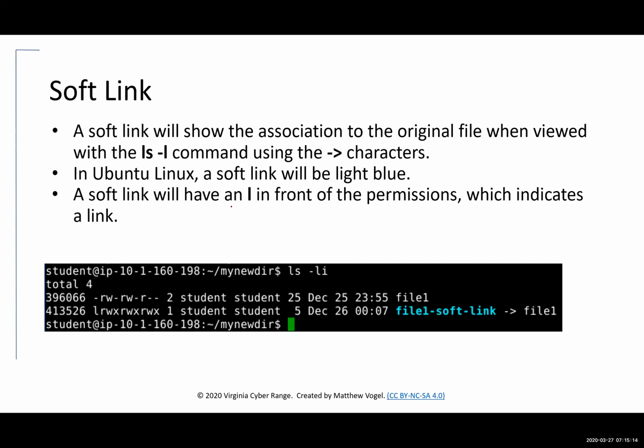So here's an example. A soft link will now show the association to the original file when it's viewed with the ls -l command. It looks like a little arrow, right? It's the dash greater than, looks like a little arrow. In Ubuntu Linux, the soft link will be light blue, and a soft link will have a lowercase l in front of the permissions, which indicates a link. This is a lowercase l, not a 1. So here's an example of all that.